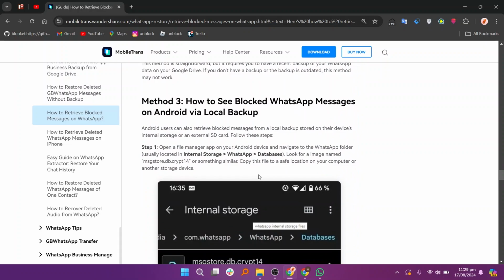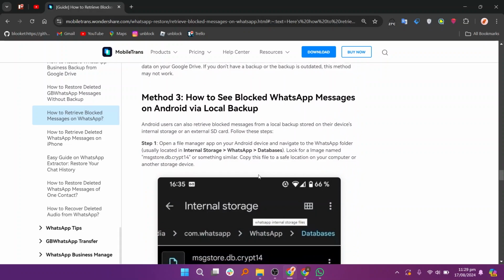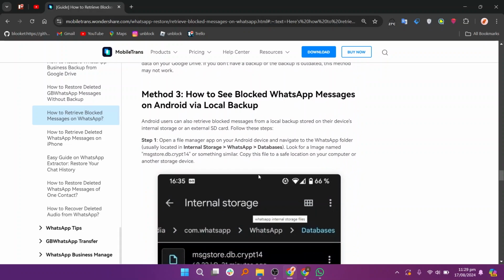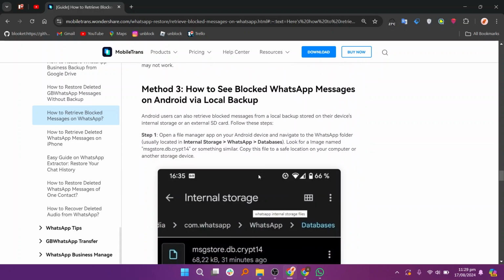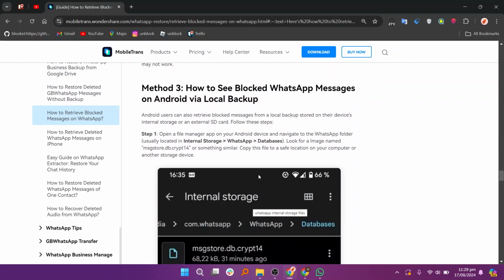Android users can also retrieve blocked messages from a local backup stored on their device's internal storage or an external SD card. Open a File Manager app on your Android device and navigate to the WhatsApp folder, usually located in Internal, then WhatsApp, then Databases.